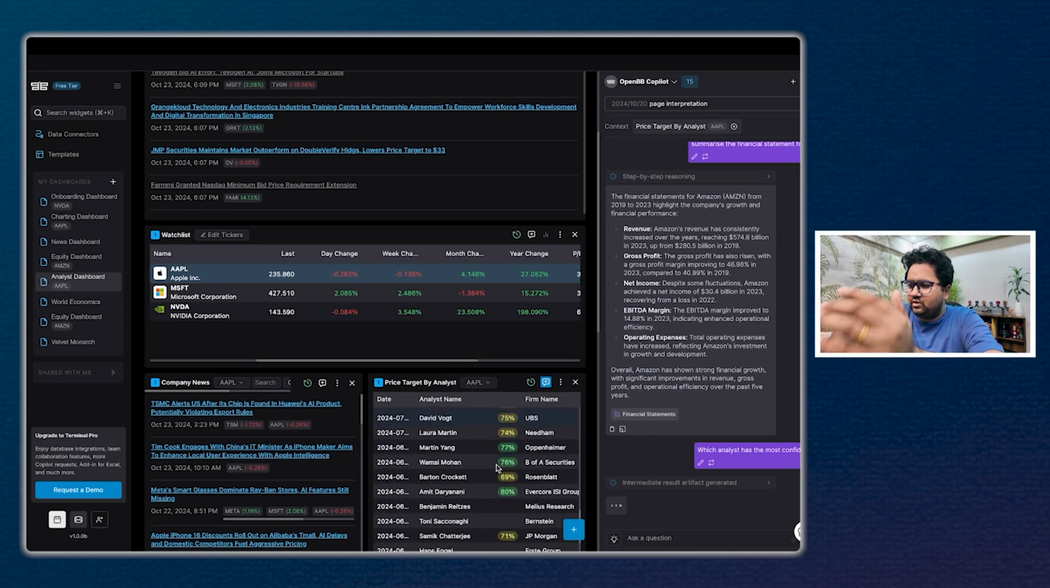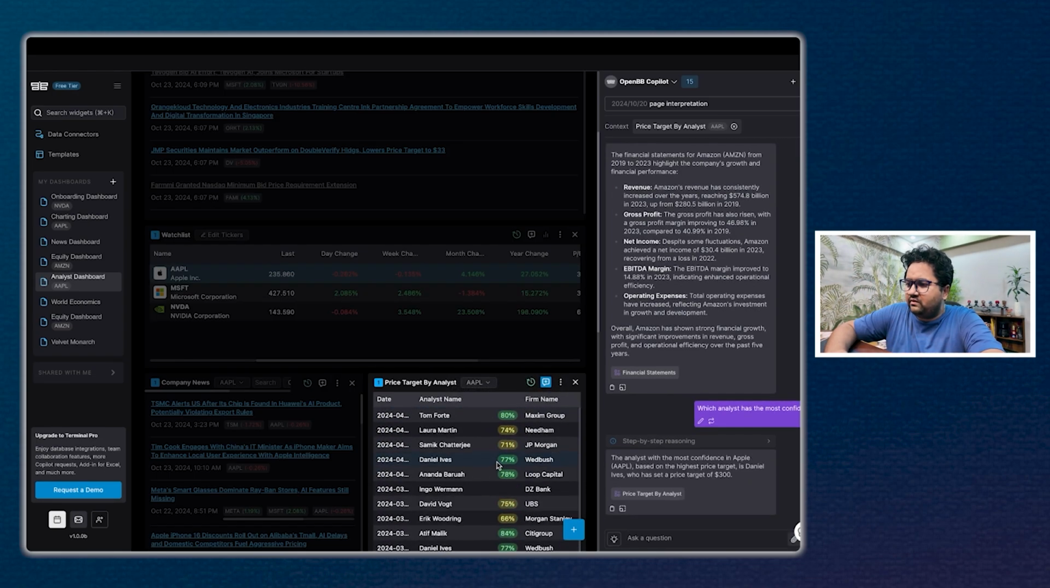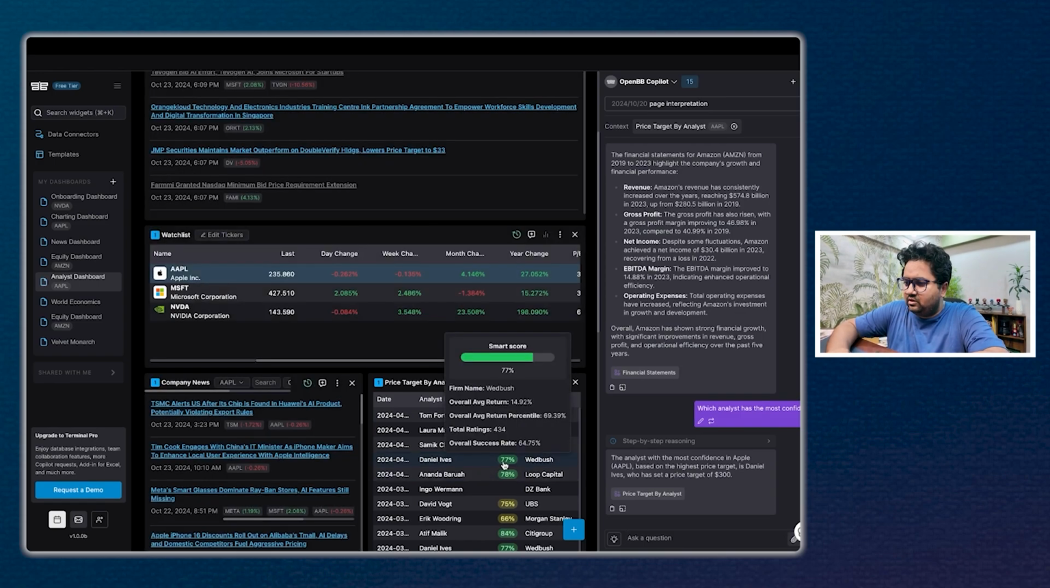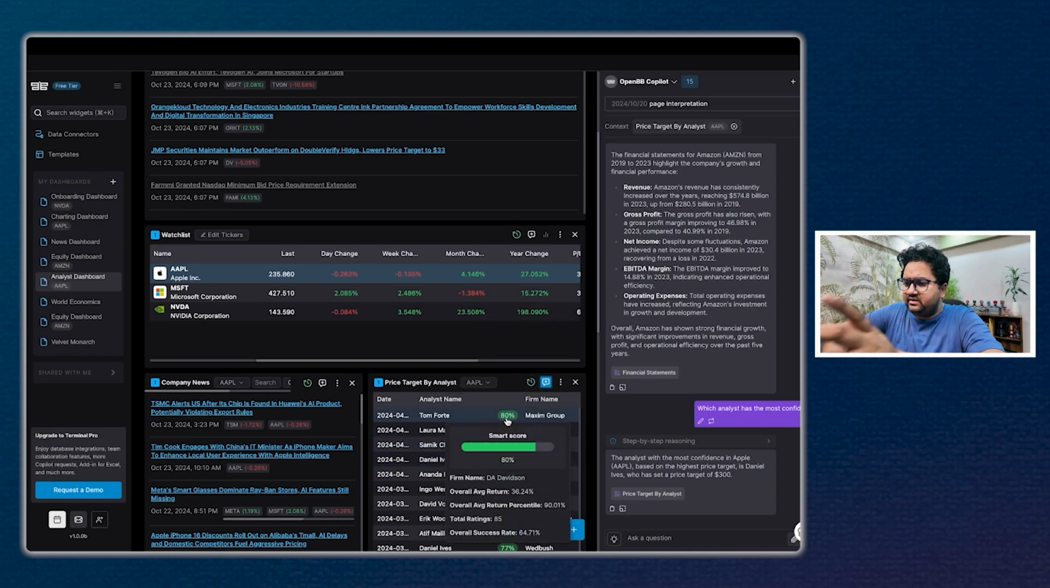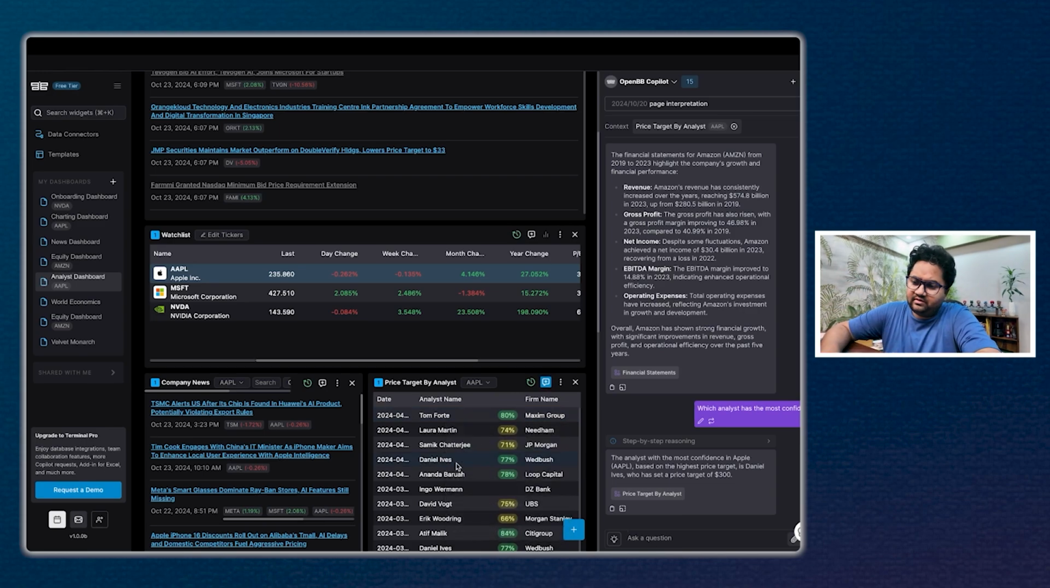But I'm sure there's more data around it, right? There's so much of it. You can always sort it, and it shows Daniel Ives. So I don't know, yeah, this guy. He has the most confidence because his price target is highest. Now again, this is a smart score, but the smart score could be different from the price target. So it's an interesting way to look at it. And needless to say, you can change the column names in the widget and all that. Those are all basic customizations.